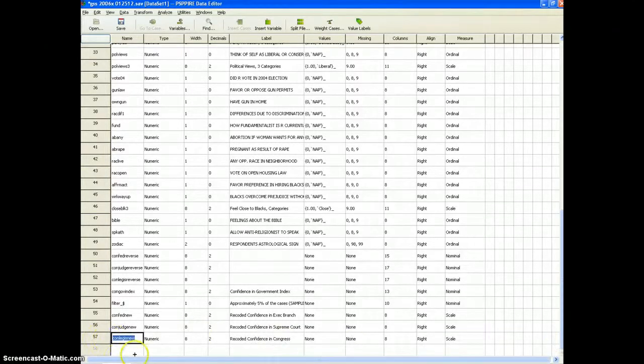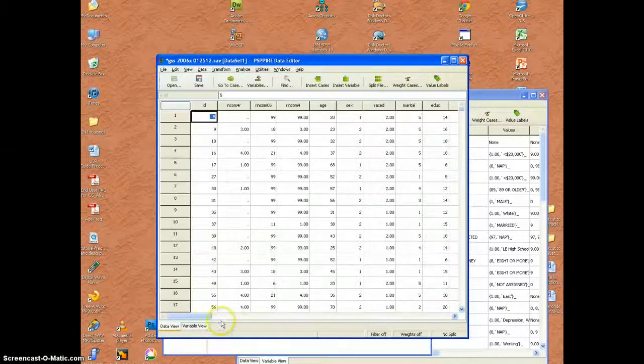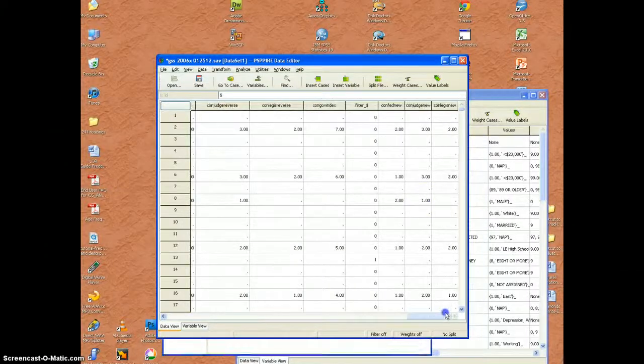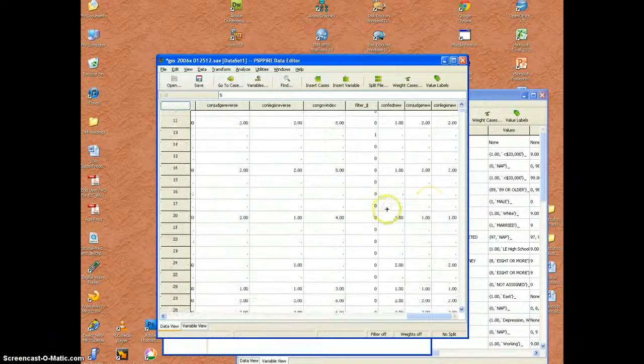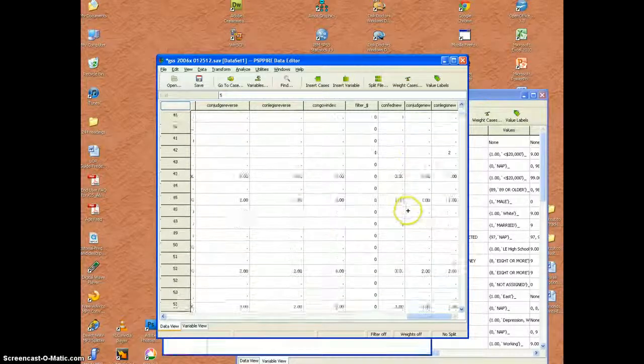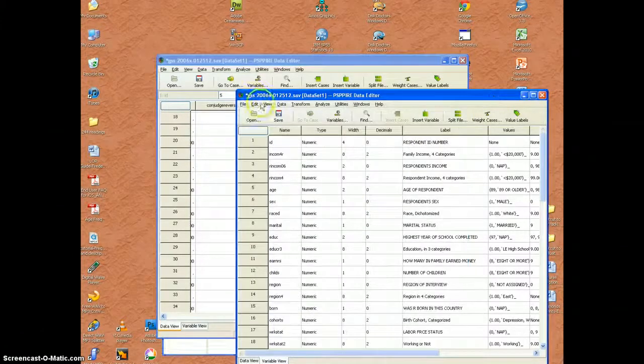I notice I'm still in the variable view. If I shrink this down, you'll see, and I want to look at the data view now. In the data view, if I scroll all the way to the right, I'll see those new variables, and there they are. And so these should be the reverse coded variables of the old variables. You see that these ones say new, and that's what we've got. And that's how you create transformed variables using PSPP. Hope you enjoyed it.